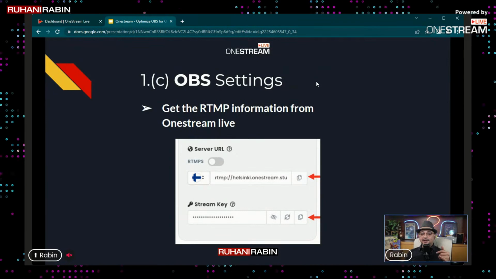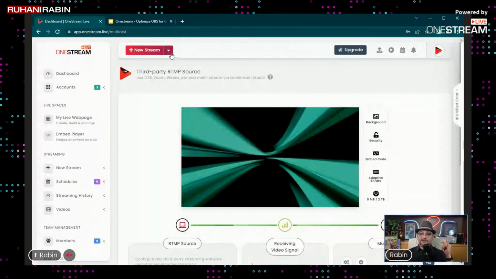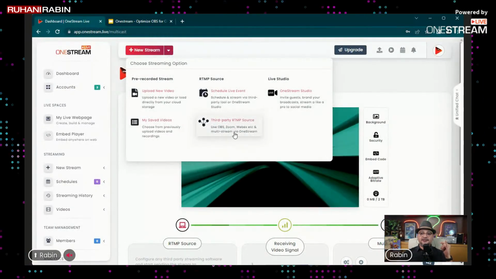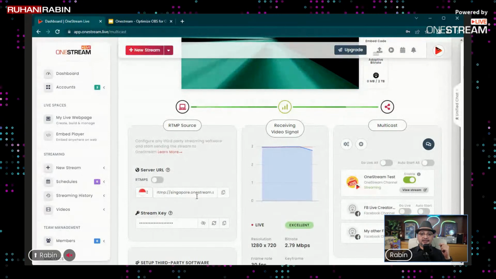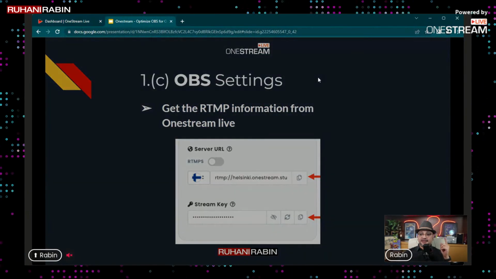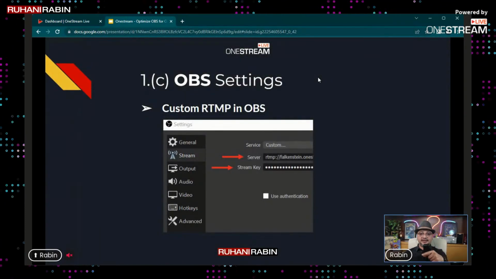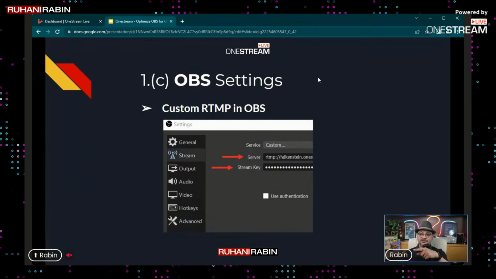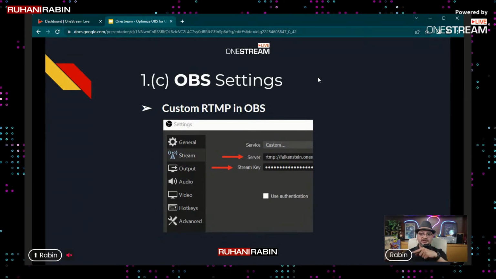Get the RTMP information. This you will find exactly over here. You go to new stream and third party RTMP source, you will find the server information over here, right? So get that. Now enter this information in OBS settings. Go to stream, select custom, put the server URL, put the stream key.